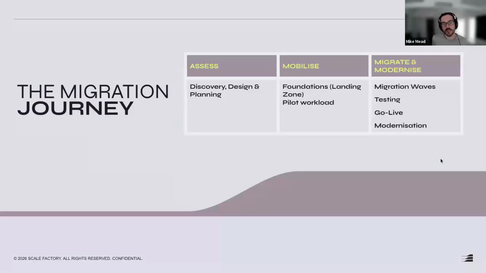So let's start with a recap and just look at the migration journey. This is represented through the lens of Amazon's official migration program called Migration Acceleration Program, or MAP. If you're familiar with that, this will all look familiar to you. Essentially, it's broken down into three distinct phases, and within those there's a subset of activities. Starting with assess, looking at things like discovery, design and planning, so all the things you might do before migrating a single thing to the cloud.